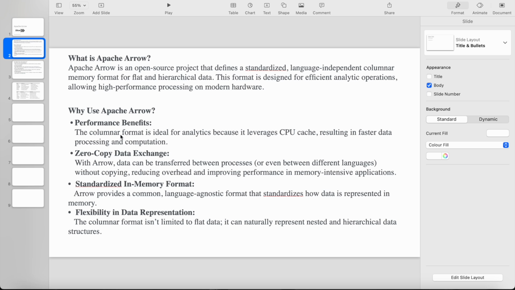One is the performance benefit. The columnar format is ideal for analytics because it leverages the CPU cache. In case you take Pandas, the major disadvantage is that it's not in-memory processing, and many times when you have a huge amount of data, it throws an out of memory exception. Here it stores the data in columnar format, and when we have huge analytics, it is very ideal to process it in memory, because it leverages the CPU cache. And now, zero data copy exchange.